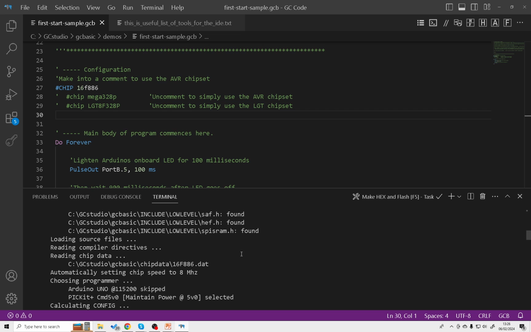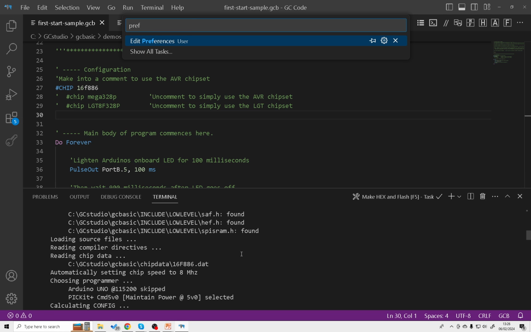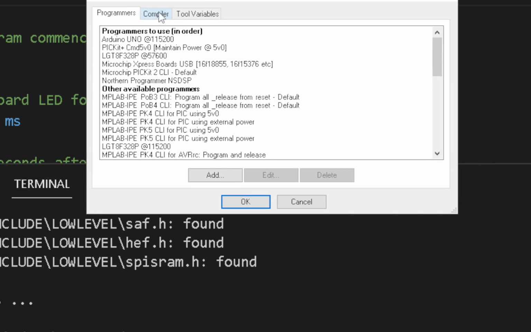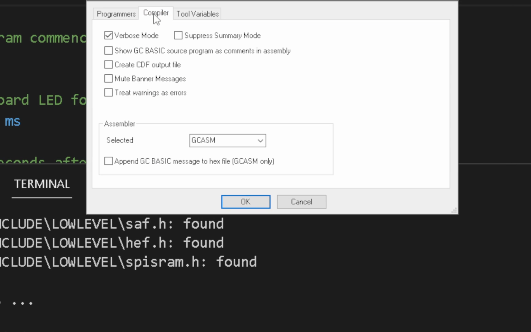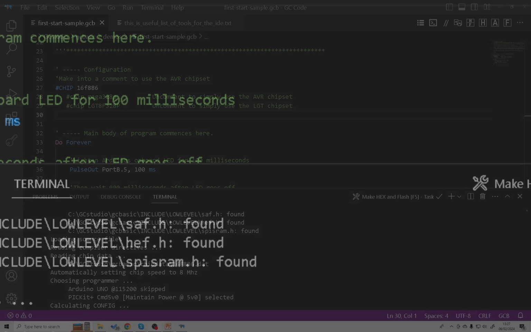Now I can get rid of some of these long messages in here. I can press function key F4, type in pref again, open the preferences editor, and I can change a setting in here to make it less verbose. Suppress summary mode is always good. Mute the banners. Press OK. I can actually quieten down the programmers as well. I won't do that today.